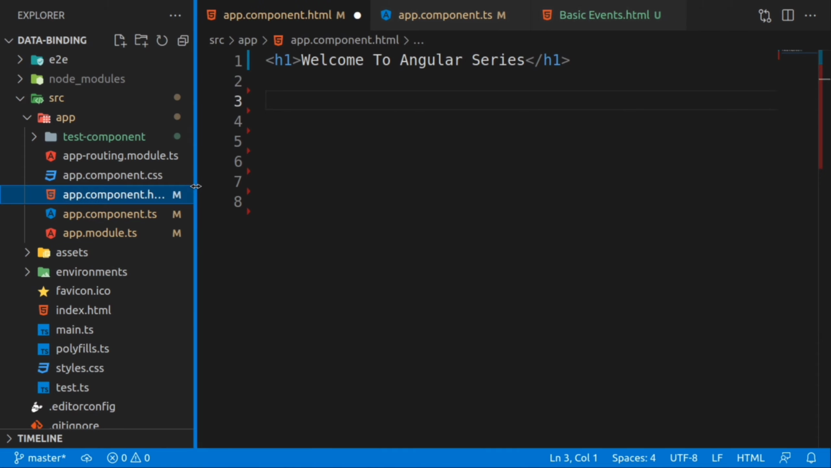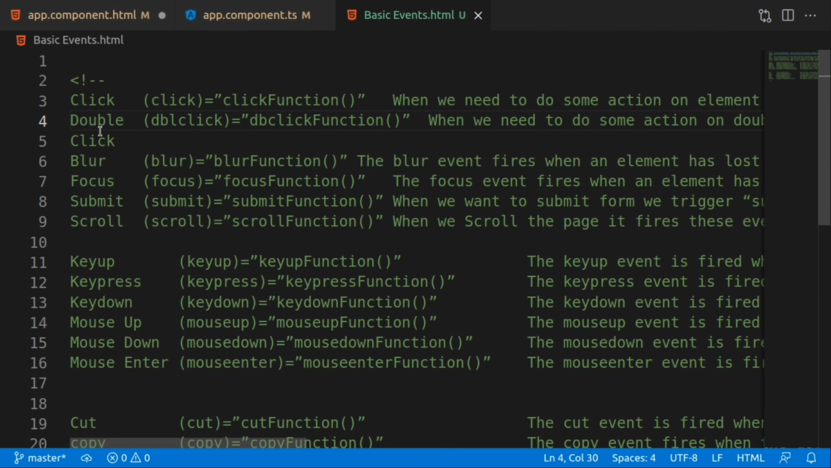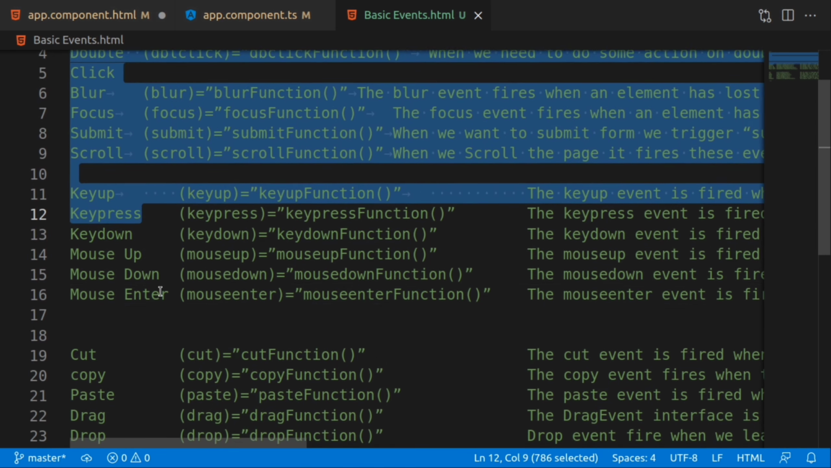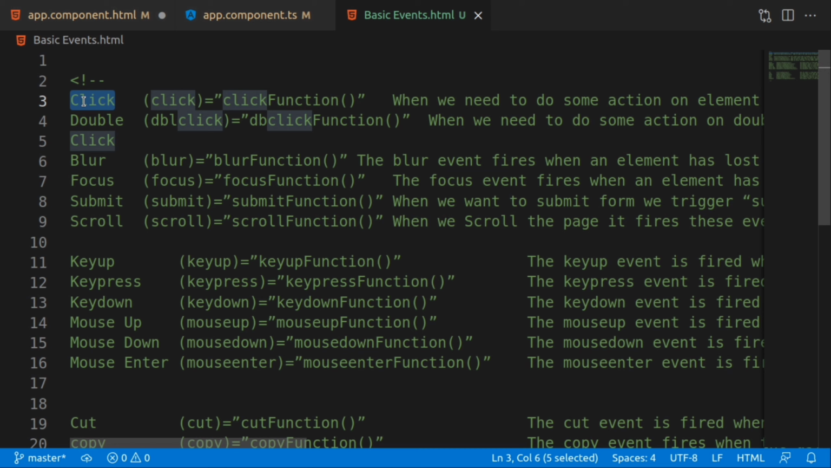For giving you a real-time coding example, I have listed some basic events in Angular which you are going to see now. These are the basic events of Angular. I have listed them down so you can see. This is the click event, this is the syntax of the click event, and this is the description of what it does. In the description of this video, I will attach this file so that later on you can refer to it. Now let's do a real-time coding example of event binding.